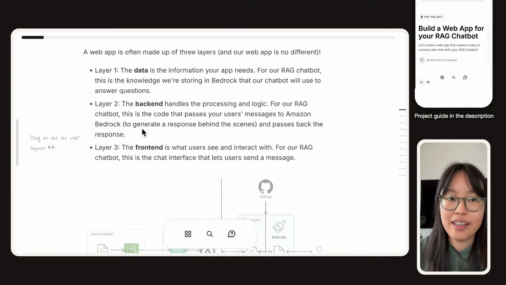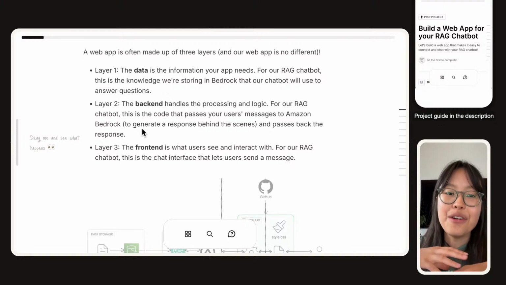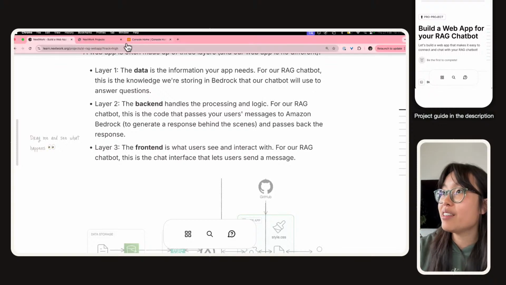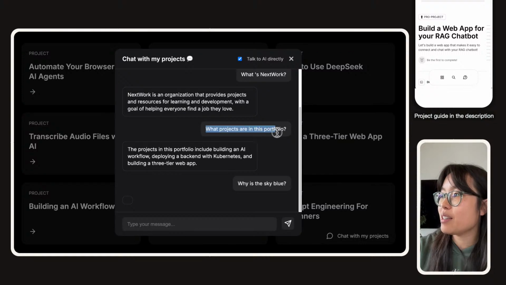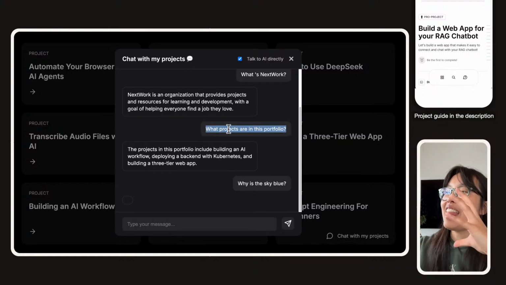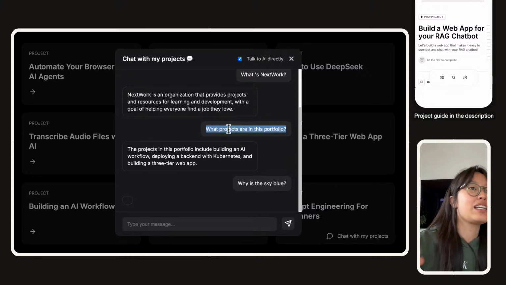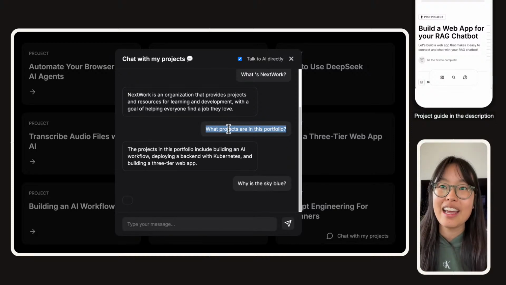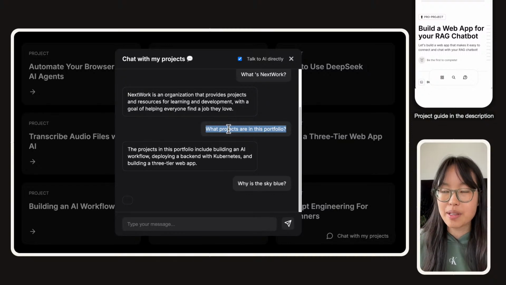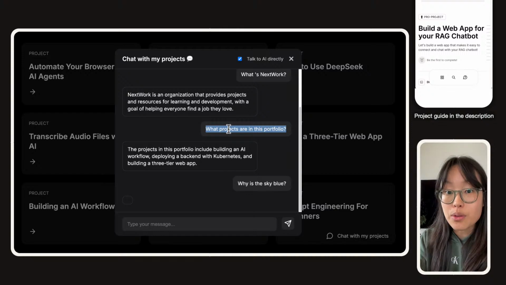And then we got the backend. The backend of a web app handles the processing and the logic. For our RAG chatbot, the backend is the part that actually passes your message. So when the user types in a message, the backend is the part of the web app, the code, that grabs your message and goes over to Bedrock, to the chatbot that's been trained on your documents, to say, hey, can you answer this question based on all of the data that you know?